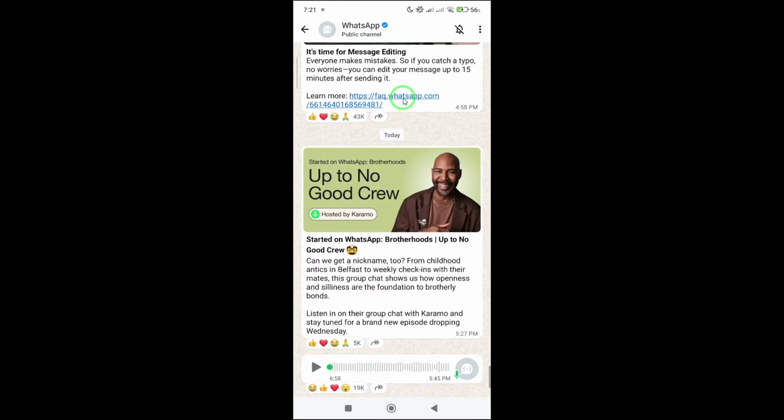Inside the Updates tab, you'll see two sections. The top part shows your contacts' status updates, and just below that, you'll find WhatsApp channels. These channels are created by people, brands, and organizations to share updates directly with followers. They're one-way, so only admins can post, keeping things clean and focused.